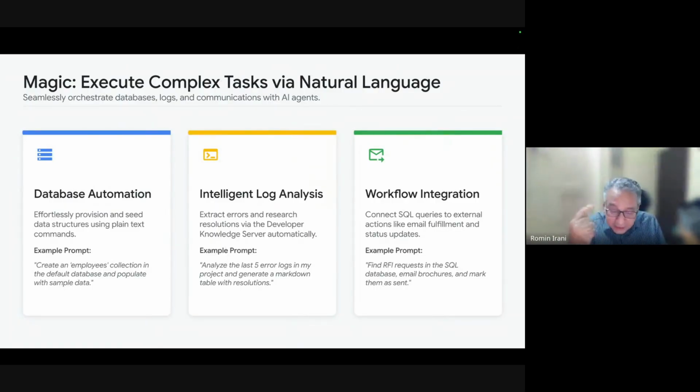It will use the list database tool to know, hey, do we have a default database? If yes, is there an existing employees collection? If not, I'll create it. And then I'm also being told to populate it with some sample data. So probably I'll create those objects or records with some sample attributes like maybe an employee ID, first name, last name. So all of this stuff it does.